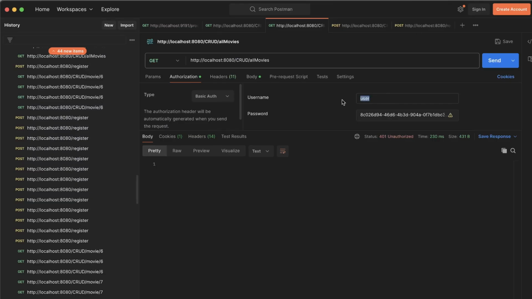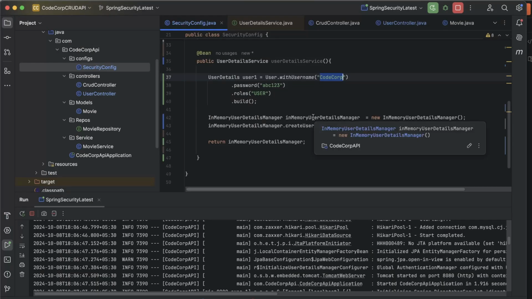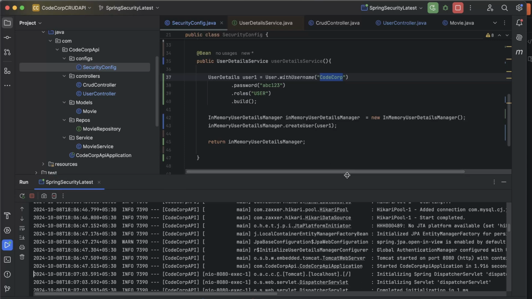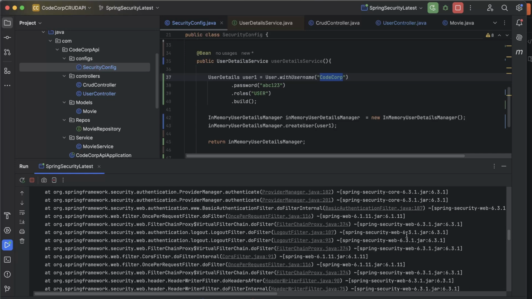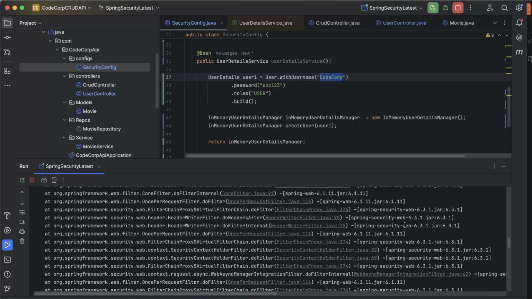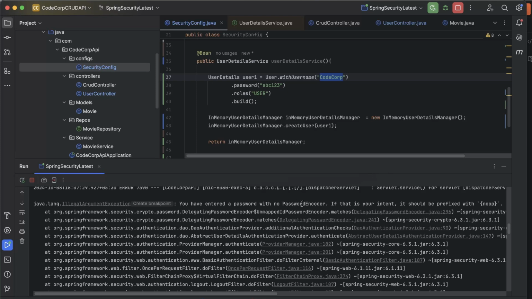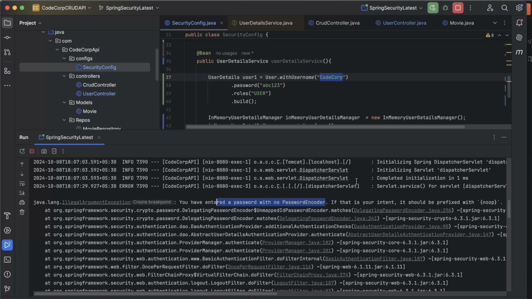If you go here, write CodeCorp, and write ABC123. Okay, it's all coming. What's the error that we are getting? Some error is there. You have entered a password with no password encoder. Okay, if this is your intent, it should be prefixed with noop. So yeah, you can see Spring itself is giving us an error or suggestion.